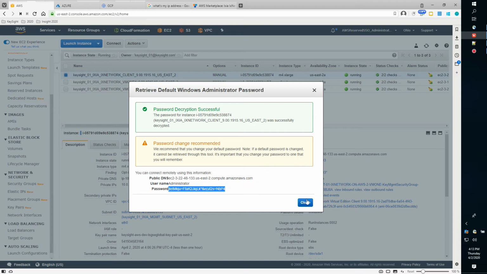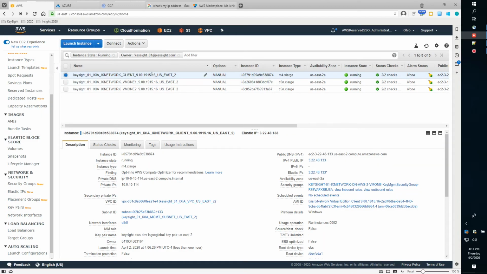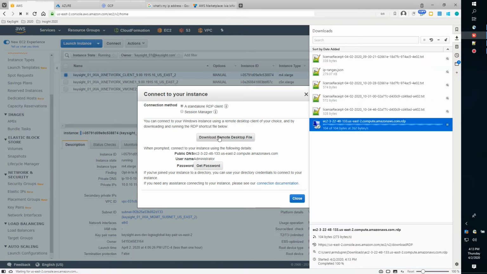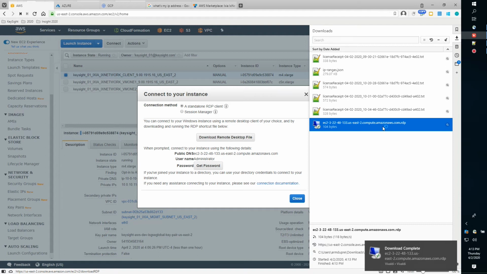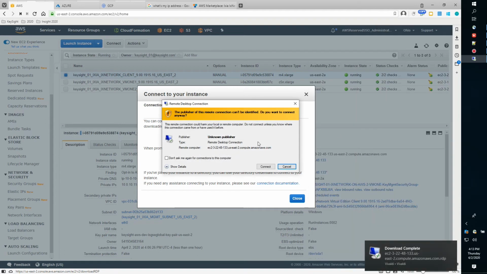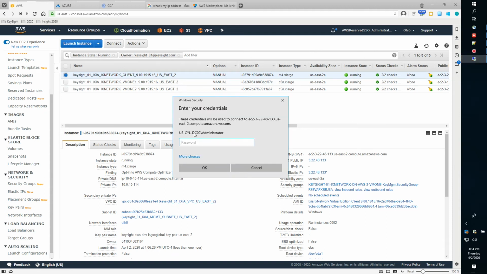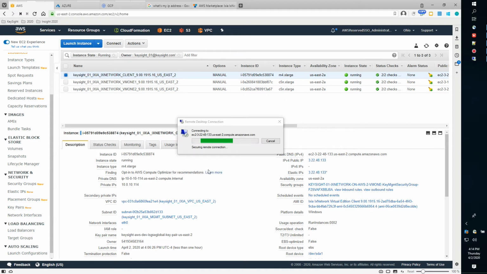Okay. I'm going to close that and the public DNS. You can also go to Connect here, and there's similar stuff here. I can download the remote desktop file, for example, and get the password here as well, so that's another one you can do. I'm going to go ahead and open that, actually. And it's going to connect here. Close that. And in the other screen, it did say that it's an administrator password, so you've got to paste that in.